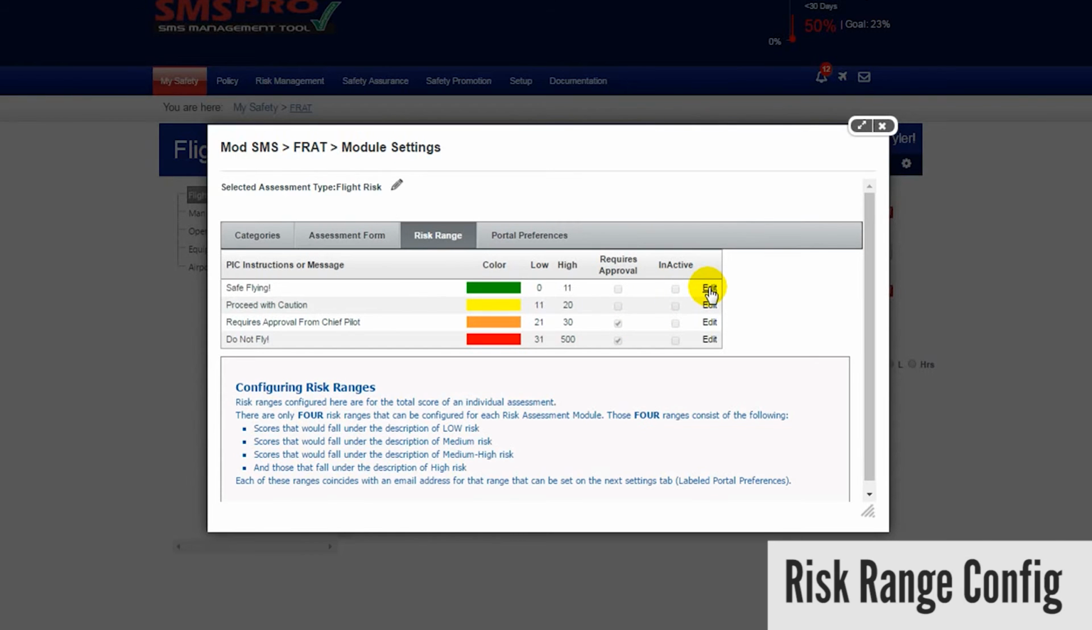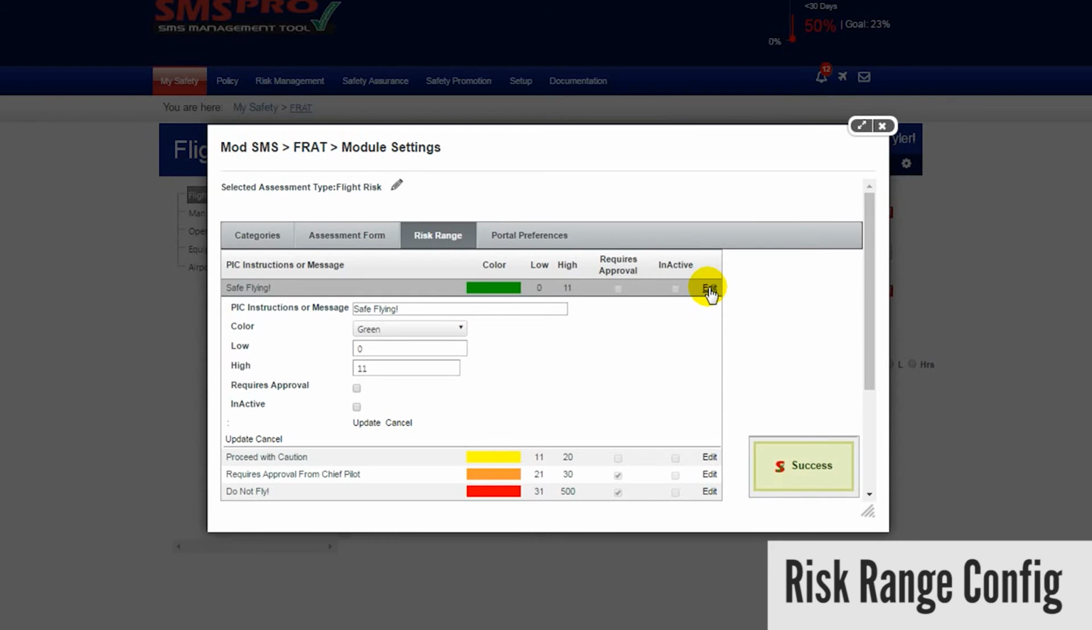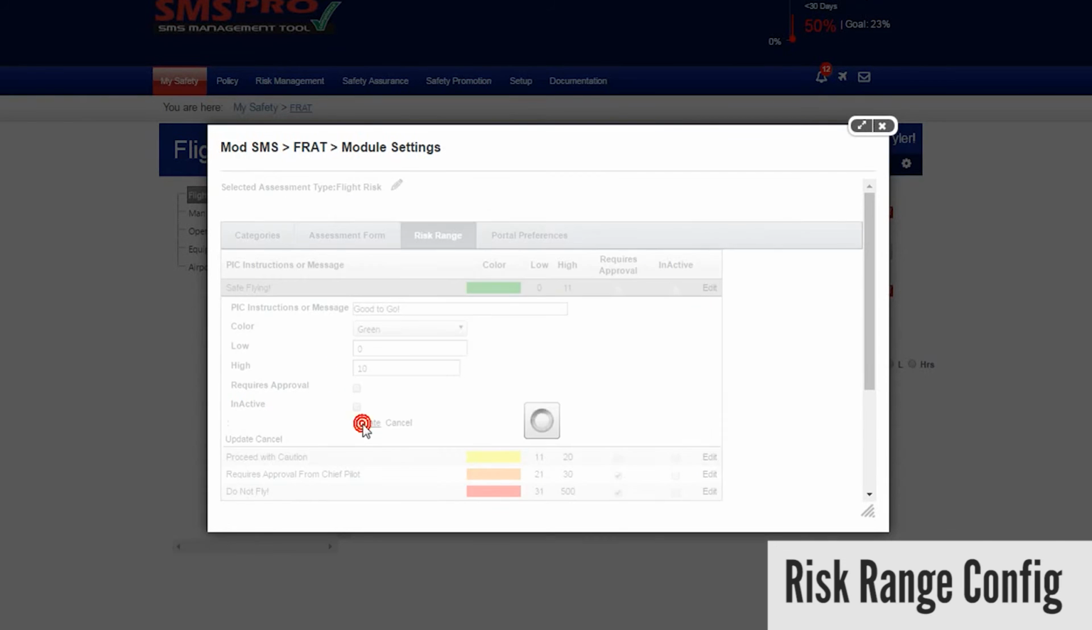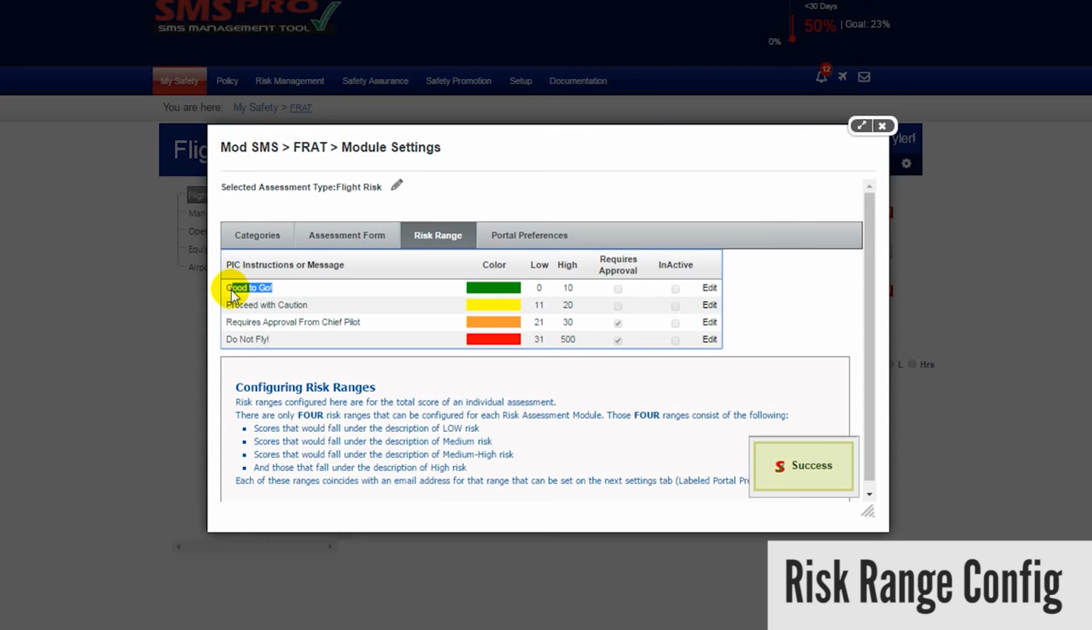Finally, if you would like to have less than 4 assessment ranges, such as in the case if your company would like only a low, medium, and high risk range, you can check the inactive box. Just make sure to edit your low and high risk ranges accordingly. After making changes, click Update. In our example, I will fix the risk range and message for low risk, which we can now see reflected in the reports.